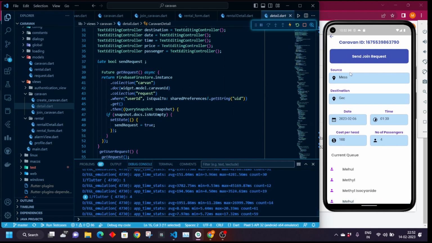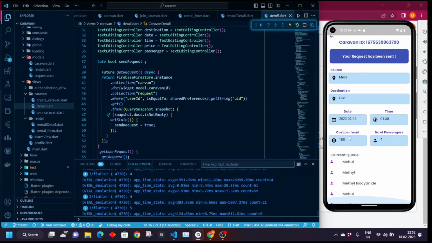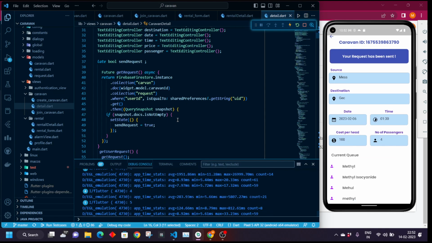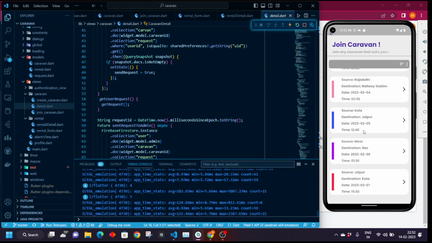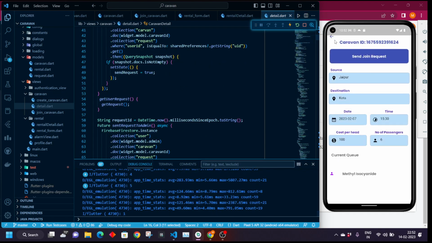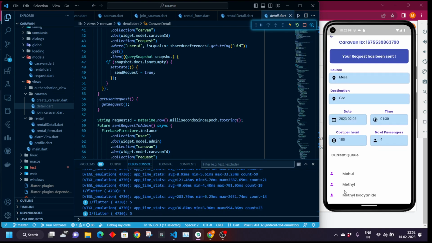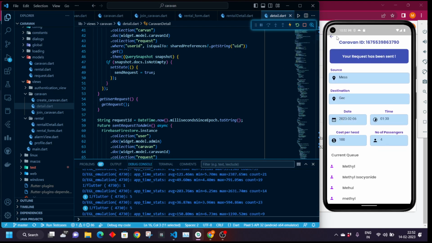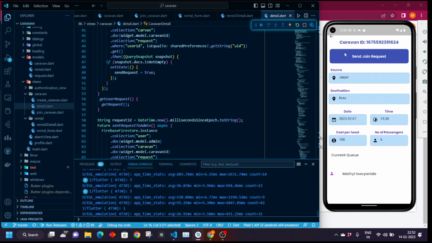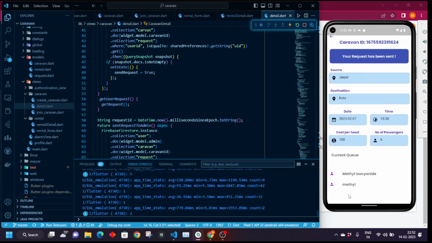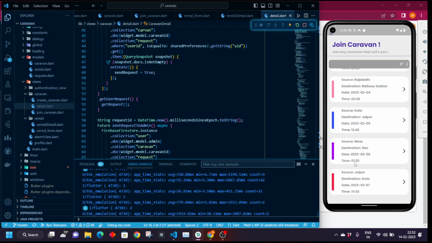Another part is the request section of this application. On clicking on this, you can send the request to join the Caravan. Suppose for this Caravan, the user hasn't sent the request. On clicking on this, the user sends the request and it appears in the queue.